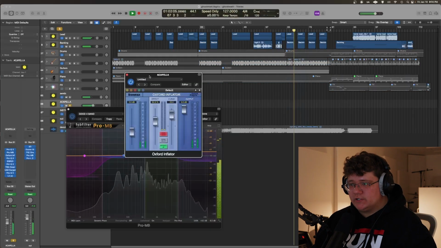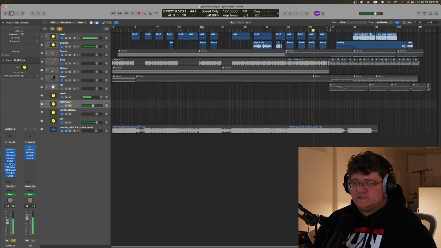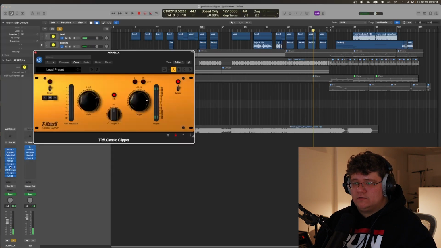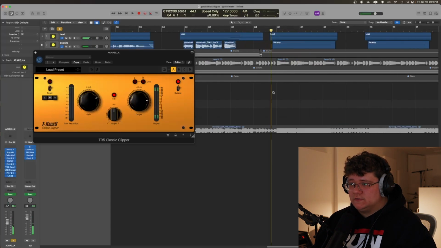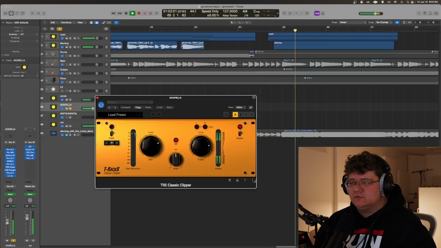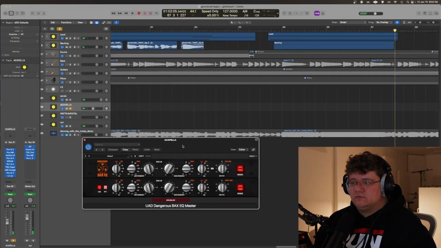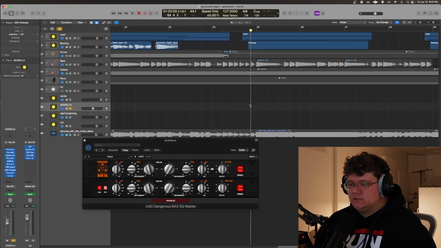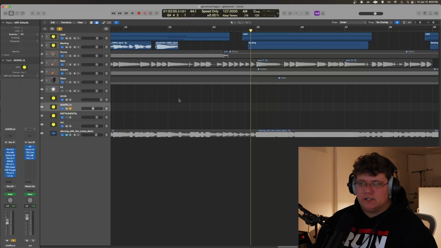Multiband stuff, Oxford Inflator, DSEQ, more EQ, some soft clipping, which sometimes isn't on or isn't being hit. It seems like it is, though. Less than 1 decibel of clipping. And then a UAD Baxandall EQ that isn't enabled because I no longer own any UAD hardware.